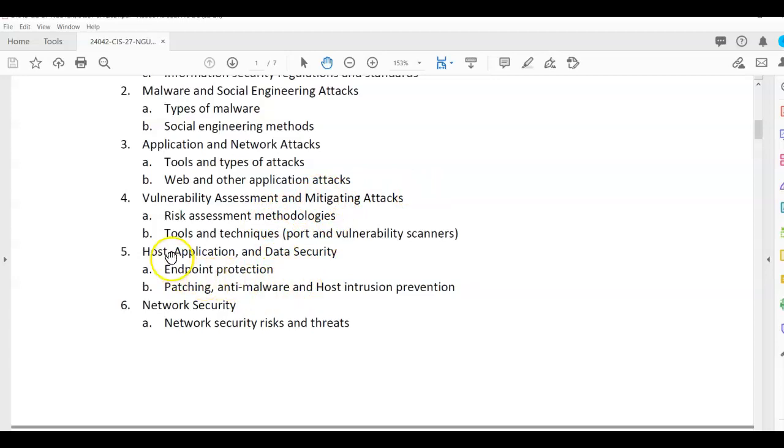We'll look at hosts, which is mainly the system, like a computer system, laptops, servers. And then we'll look at application and data security, how to protect your user system, which is considered to be an endpoint, that could be a smartphone or laptop, desktop, and how to mitigate some of the vulnerability through patching, updating our software and our operating system, utilizing anti-malware and intrusion prevention mechanisms.